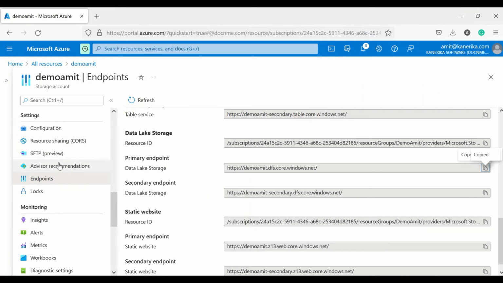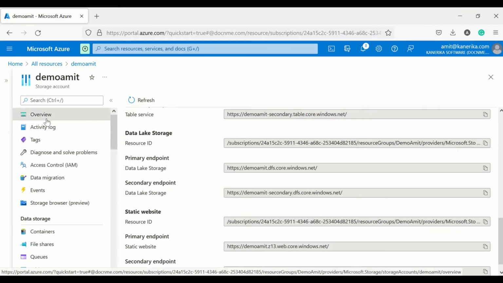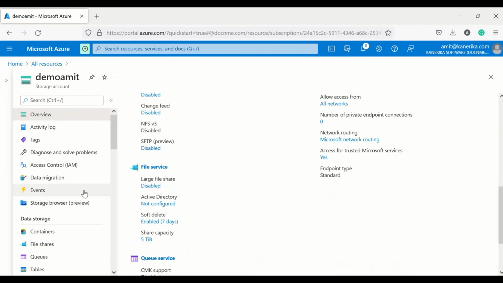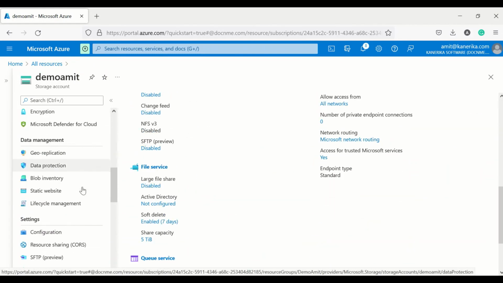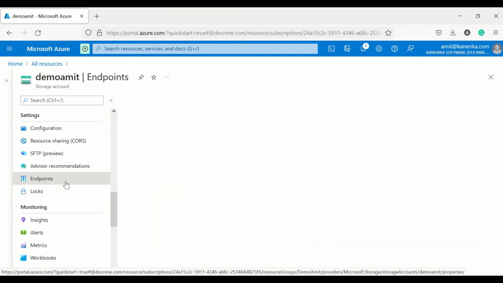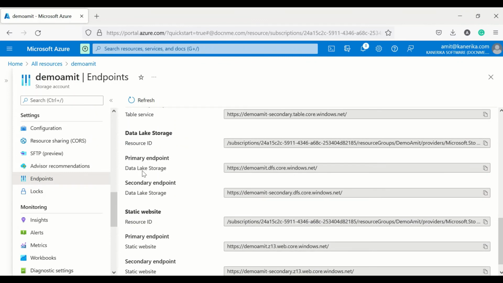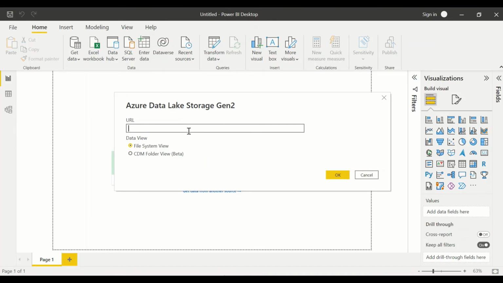Now how to get the URL? Let's go back to Azure, and in Azure you will not get this URL. In the overview, you don't see any complete URL out here. So you have to scroll down, and you will get these endpoints. In the endpoints, scroll further down, and you will get this primary endpoint. Then copy this primary endpoint, and paste it here.